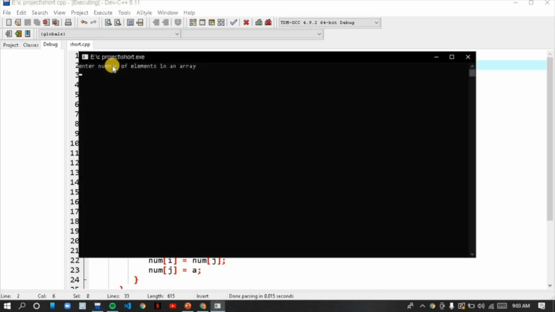So here you can see it is asking me the number of elements, so I will enter the number of elements. So I will enter 7. After that it is asking me the elements, so I will enter some of the elements. So here we go.